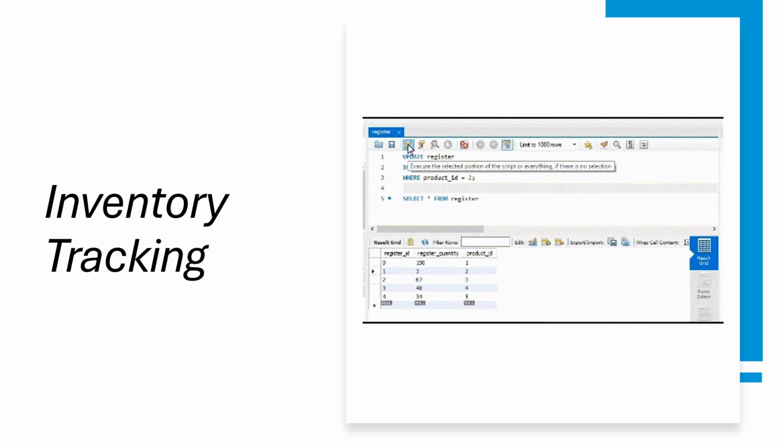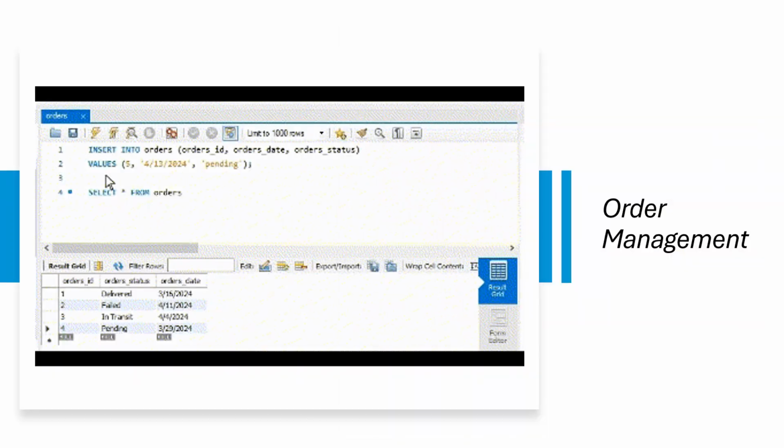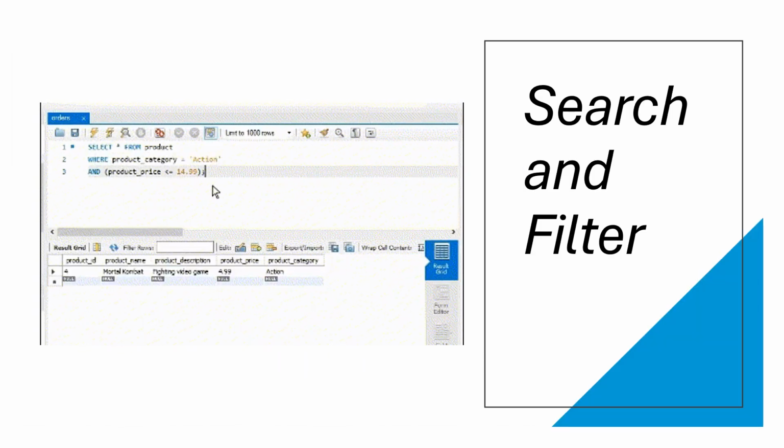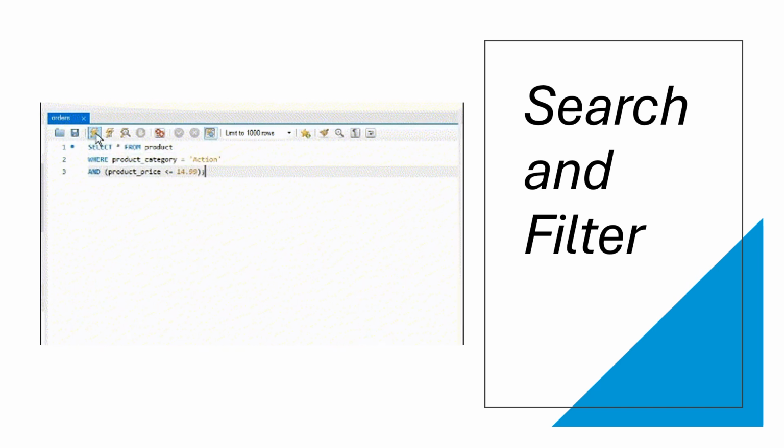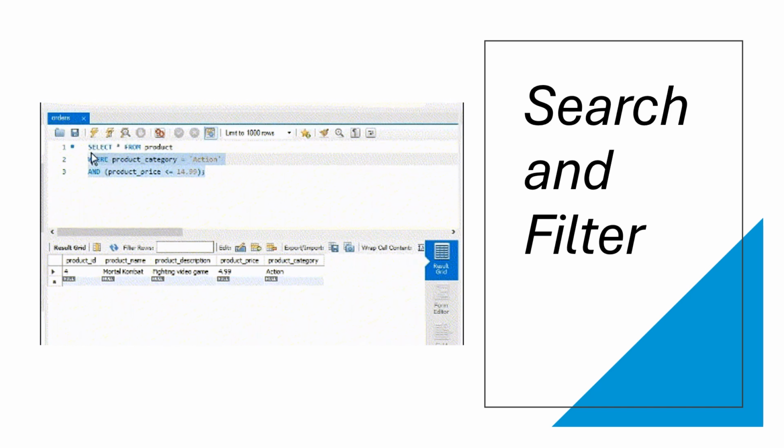Inventory tracking. In this scenario, we can see how a company received 44 new copies of the Fortnite video game. Order management. In this slide, we can see how a customer placed an order for a video game, and now the status for the order is pending. Search and filter. In the search and filter process, we can see how you can search for different video games using filters or just by their names.